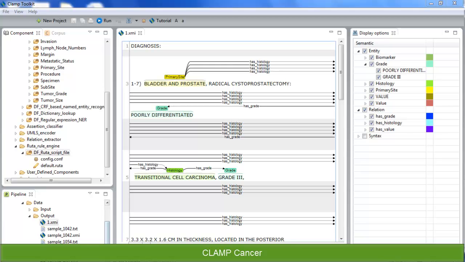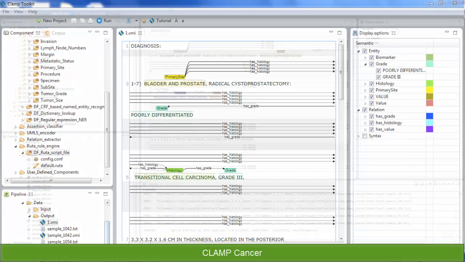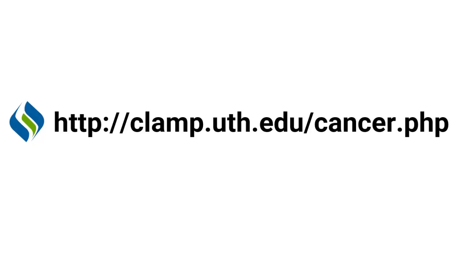If you have a gold standard annotated dataset, CLAMP can also automatically report precision, recall, and F measures of the developed NLP pipeline.